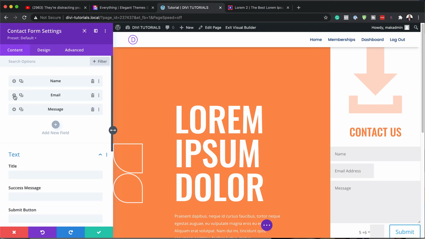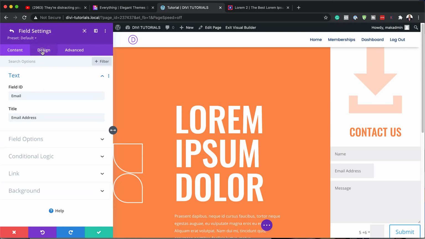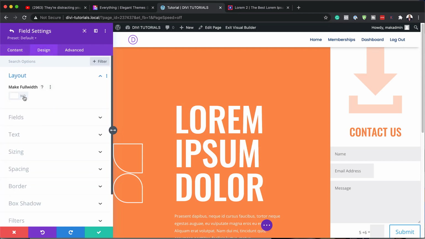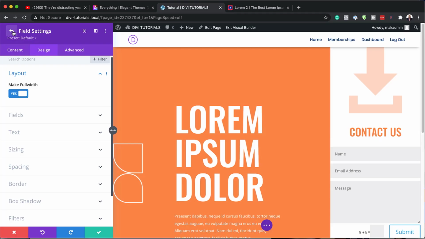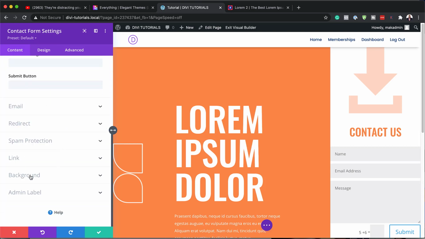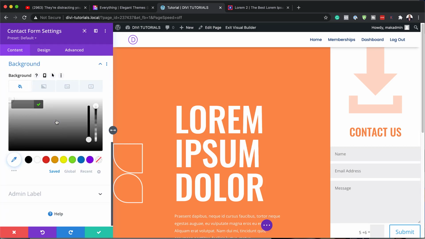We're going to go back, click on email. Again, we're going to come over here on design, click on layout, and make sure that is set to full width. So now that we have our fields in place, let's add a background color. I'm going to go back, scroll all the way to the bottom here, click on background, click on this plus button, and I'm going to paste my background color in here.